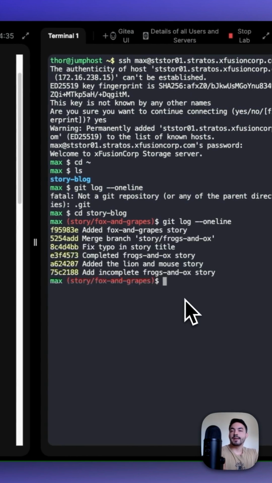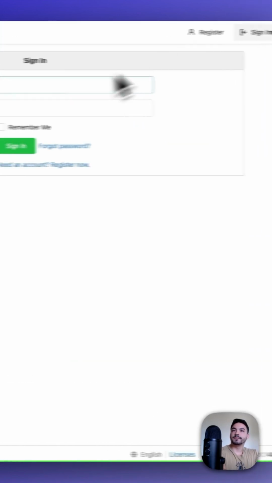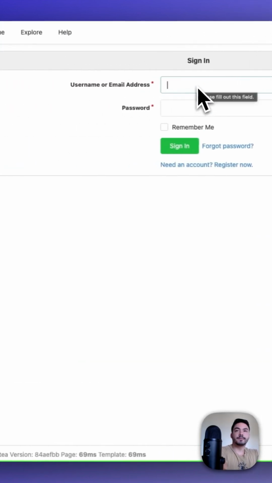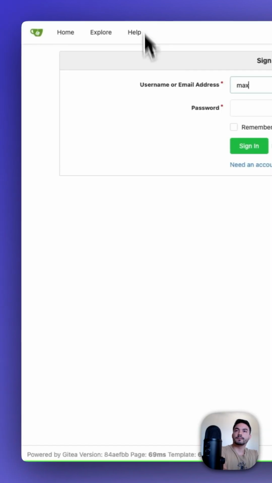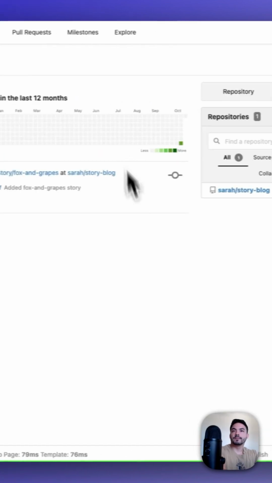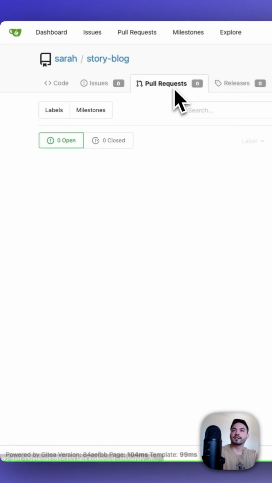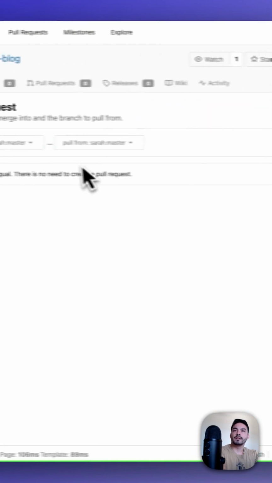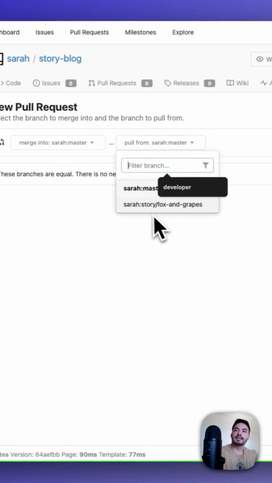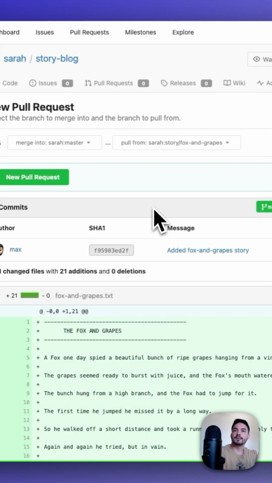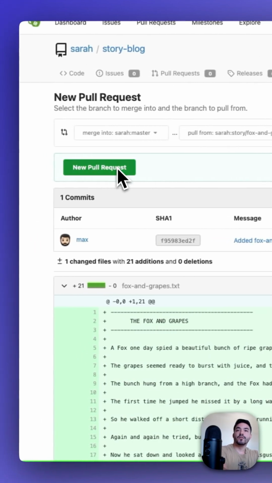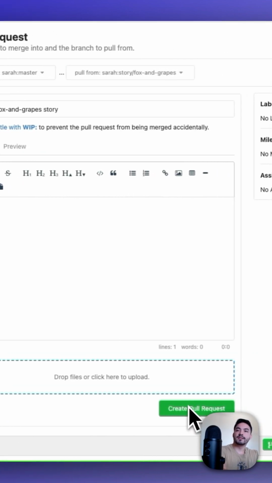Now that we have the commit history, go to the Git UI, sign in with the username and the password. Sign in, click on the Fox and Grapes store, pull requests, new pull request, pull from Sarah story Fox and Grapes, click on new pull request, create pull request.